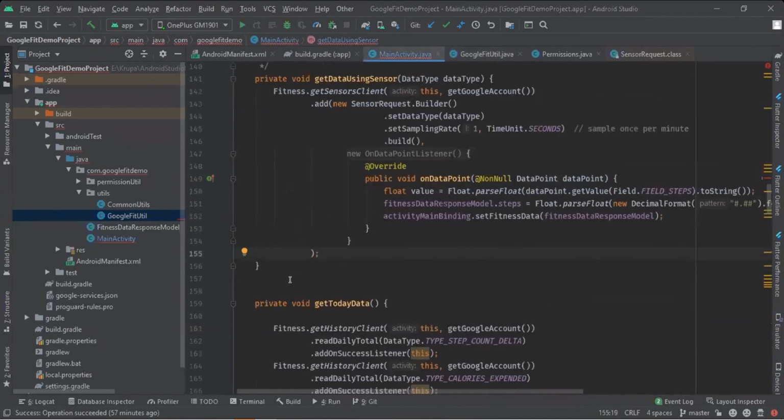So let's see how it works on a real device. So I'm sharing my mobile screen. Let me stop from here.